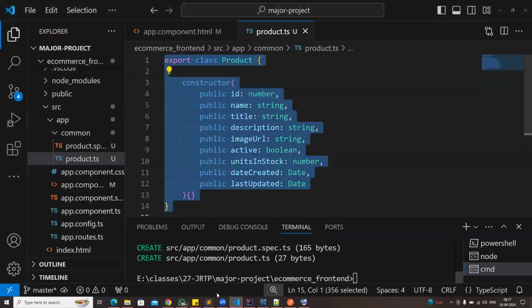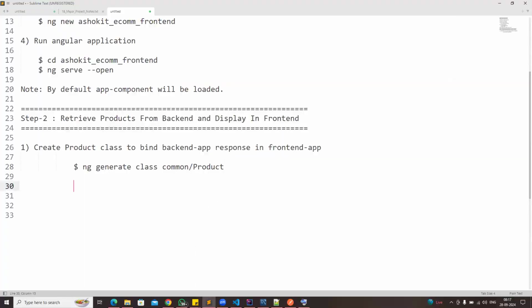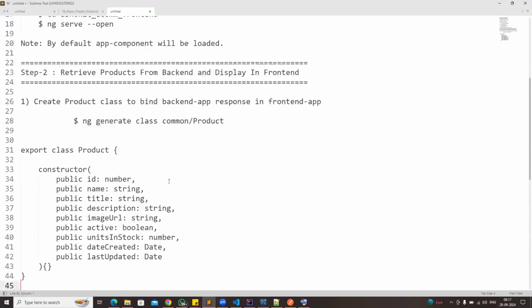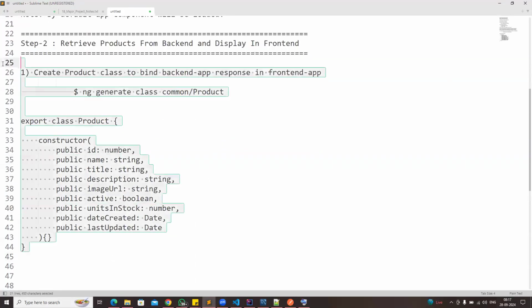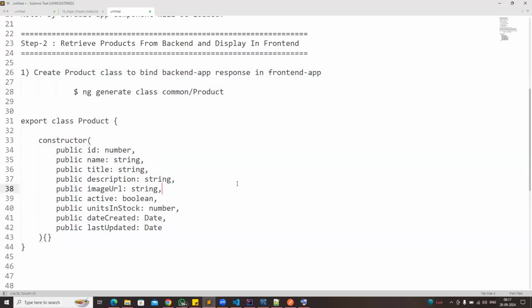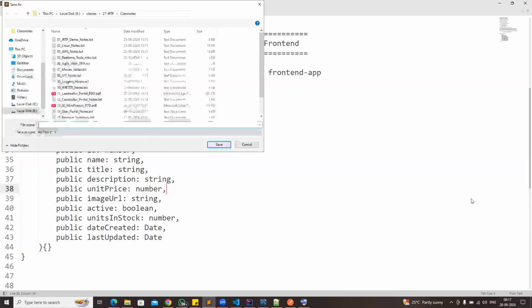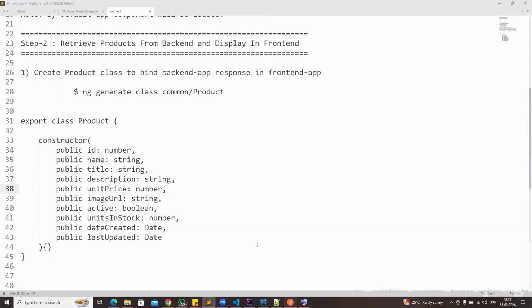So this is export class product. These are the variables I'm taking in the product class. Sorry, unit price I have not taken. Okay, title, description, and public unit price that I have taken, which is a number type to display the price of the product. So the unit price, the price of the product, is coming from the backend in the JSON.